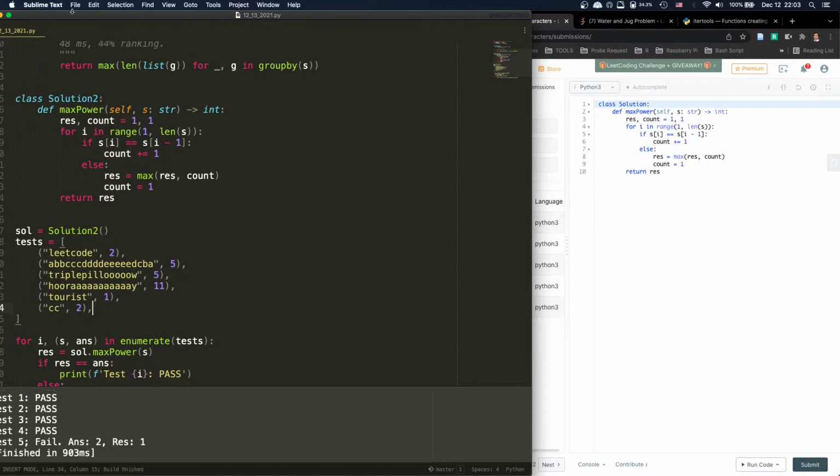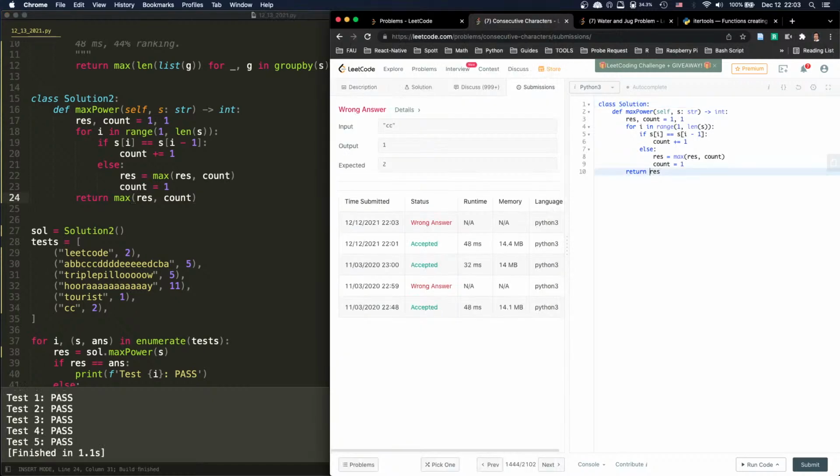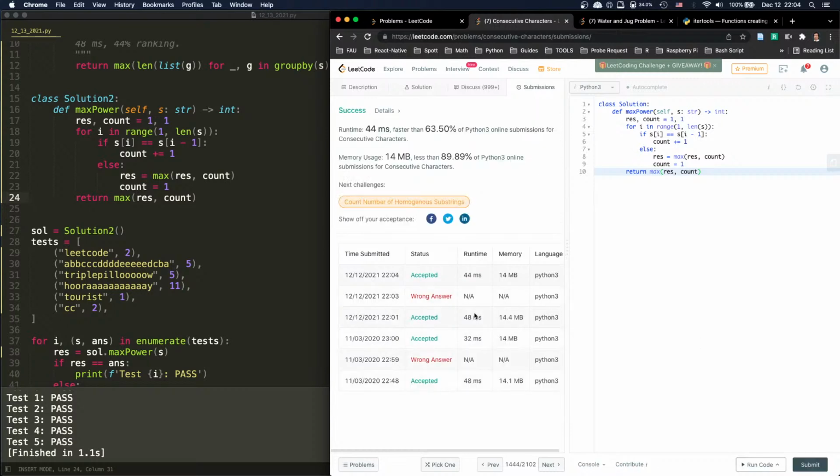And why? Oh, I did not return max of res and count. I just realized. I think we have the exact same solution as a year ago. Even the same pattern. It's gonna score 32 as well. I always score 44, but it doesn't matter.